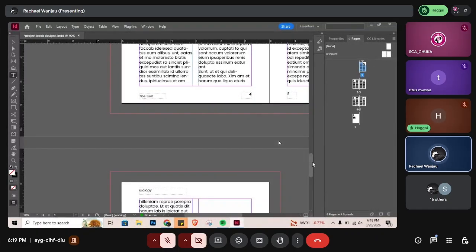That is a good thing also about InDesign. It will number itself and it will be good for you. So that's how you add headers and footers and page numbers to your documents.